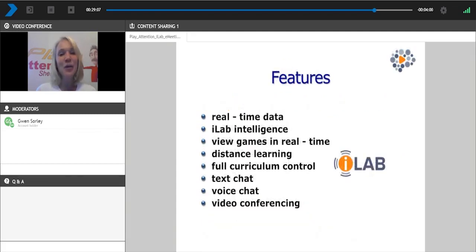So again, here are all the features that you're going to receive in Play Attention iLab. You have that real-time data streaming. You have iLab intelligence that will flag your students for you. You're able to watch them in real time. You have distance learning opportunities. You have full curriculum control and many different ways to communicate with your students, whether it's text, voice, or video.